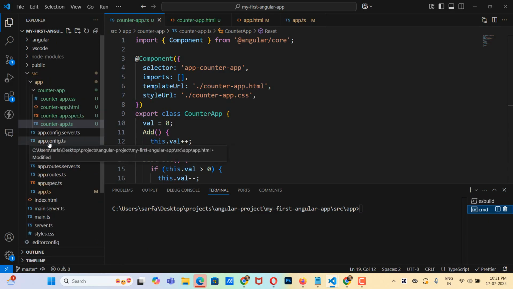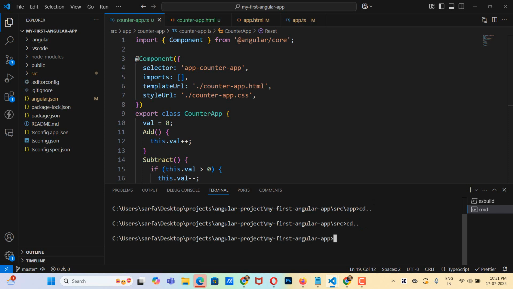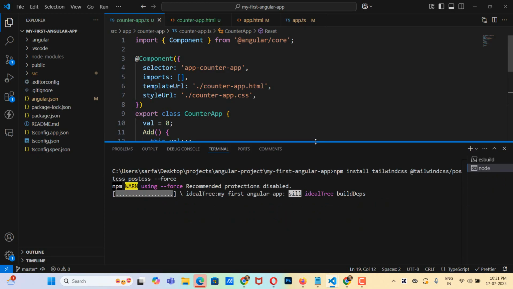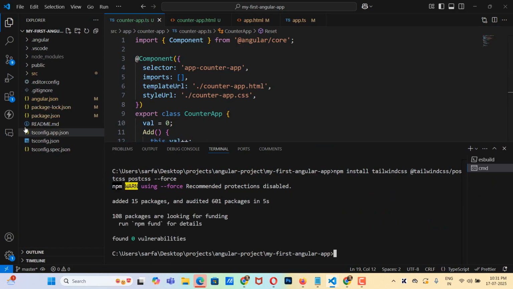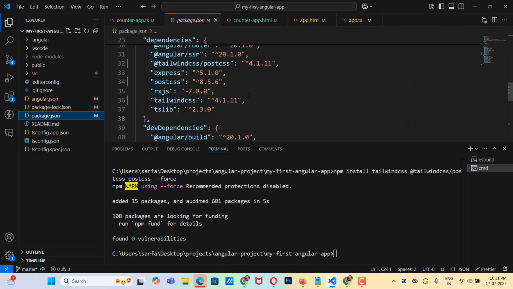Let's come out of this. So cd... Okay, now we are inside the Angular app. So let me just clear this out and let's paste it and hit enter. Inside the package, I can see we have this Tailwind CSS version 4.